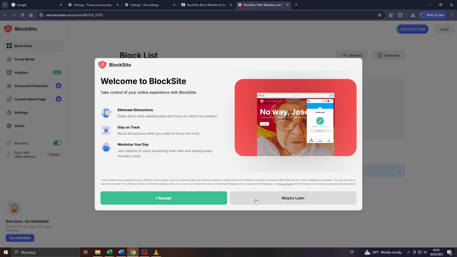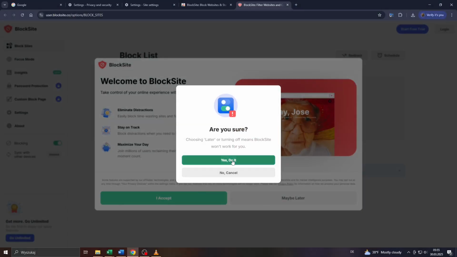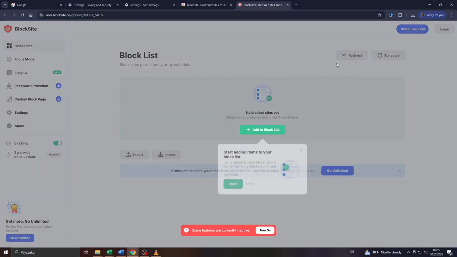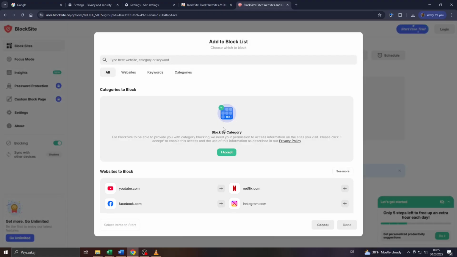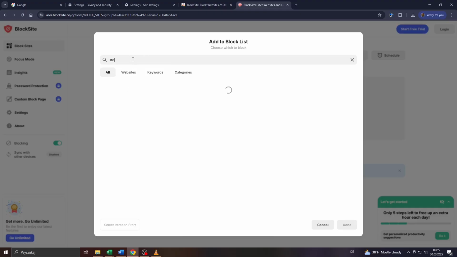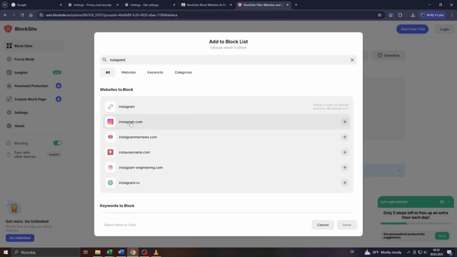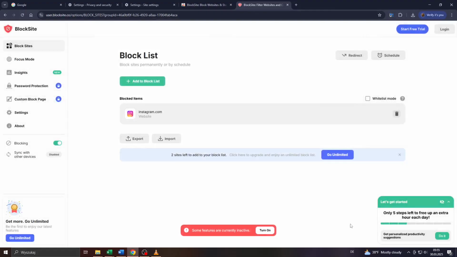So let me skip that tutorial here really quickly, as well as skip that pricing plan here. So what you want to do, guys, is click on that button here, add to block list, and after that simply use that search bar here where it says type your website category or keyword to find a website you would like to block. Like let us block, for instance, Instagram.com. So type in Instagram, pick the search entry below and confirm the blocking by clicking on that button here or by clicking on done in the bottom right corner.